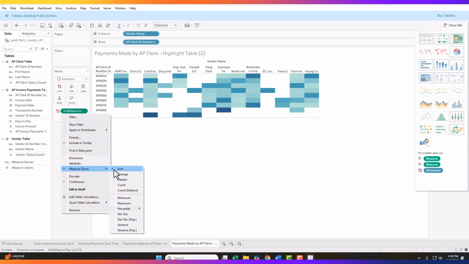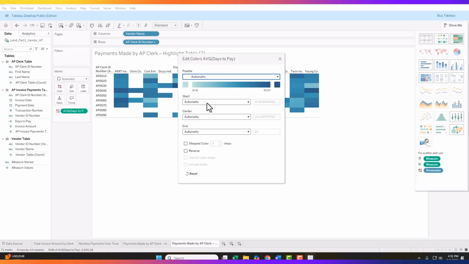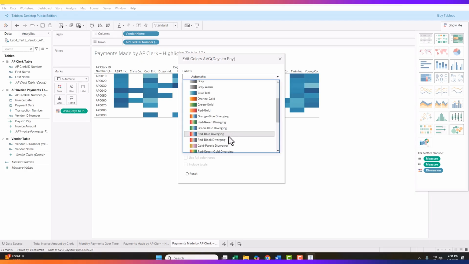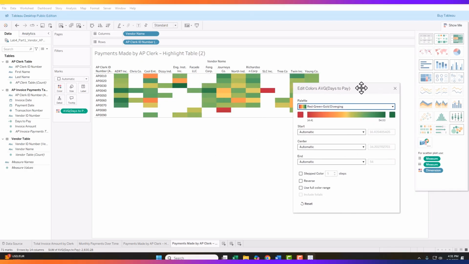To do that, I go to measure, and then I can see sum is selected and change that to average right there. And then I'm going to change the colors again. So clicking on the colors in the mark card, edit colors. I'm going to use that same palette I used earlier. So red, green, gold, diverging.